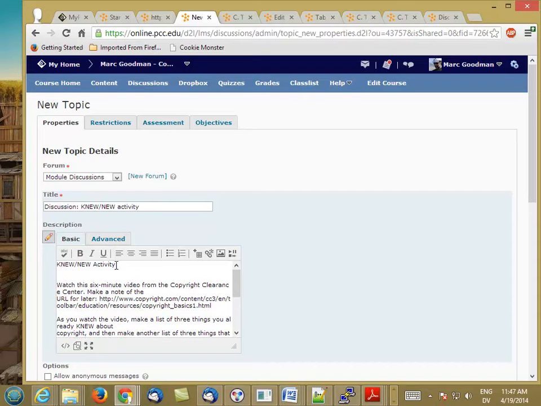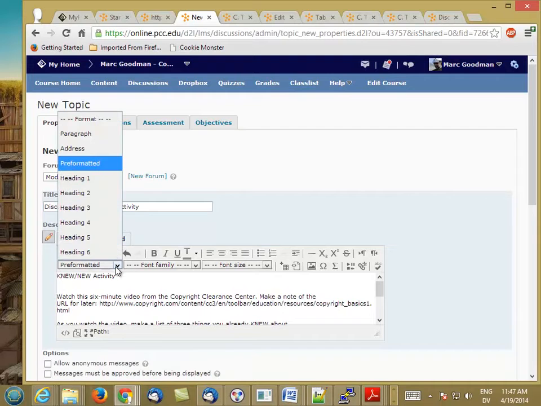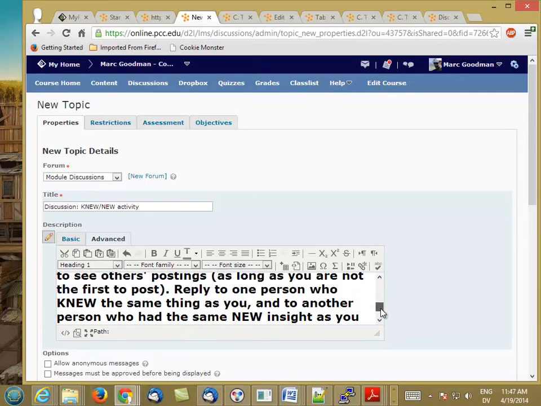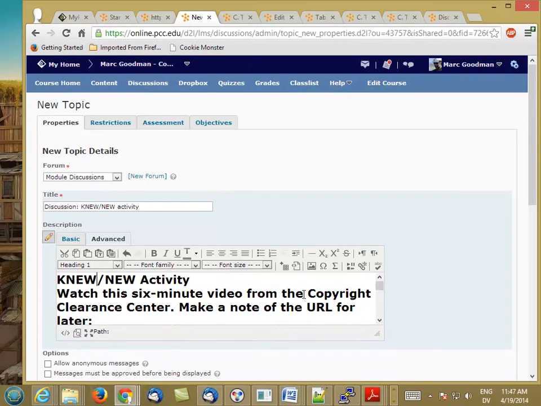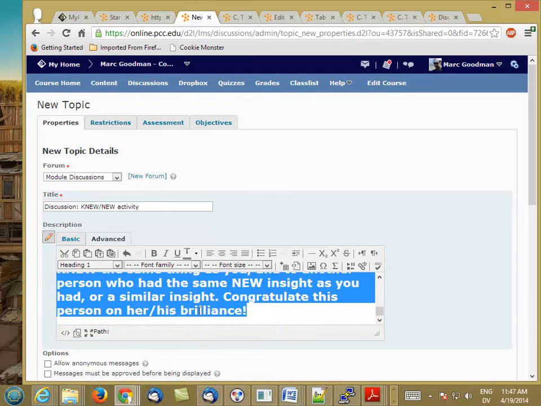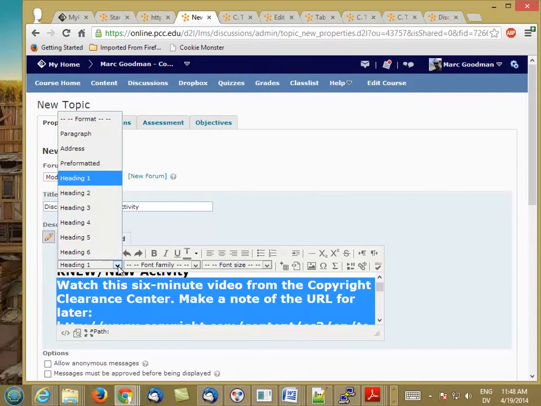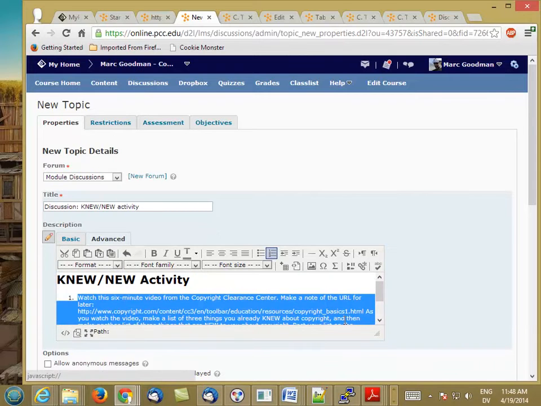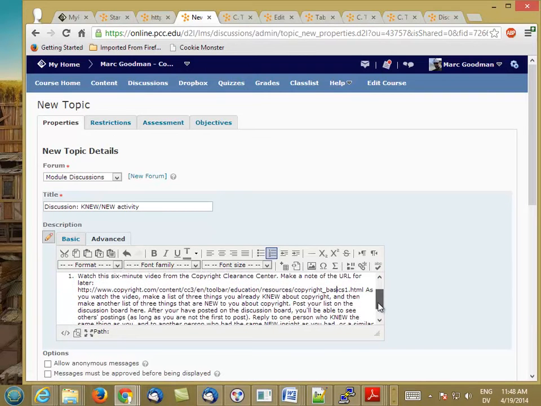So let me select that and change this to a level 1 heading. And it's probably not going to work correctly. Yeah. So what it did was it actually changed all of my text to level 1 heading, not just this line. So what I'm going to do is select everything from here on down. I'm going to change this to a numbered list by clicking here. Okay, so that actually worked pretty well.